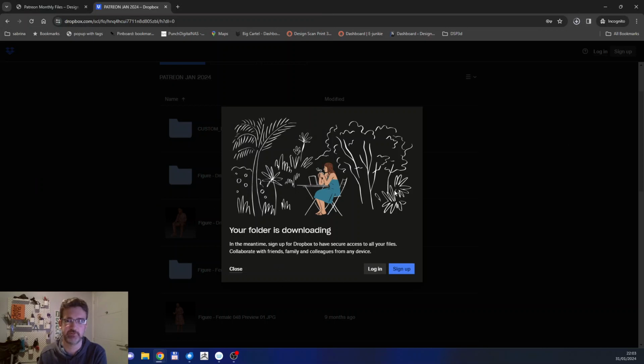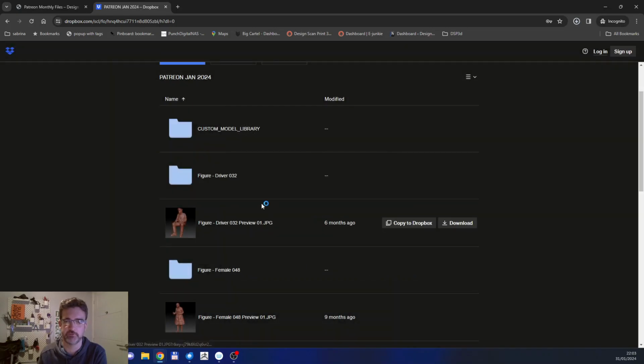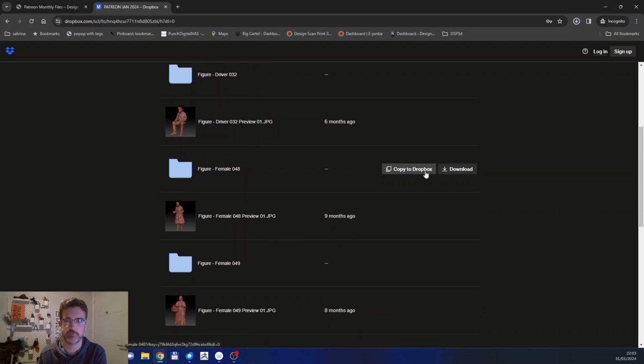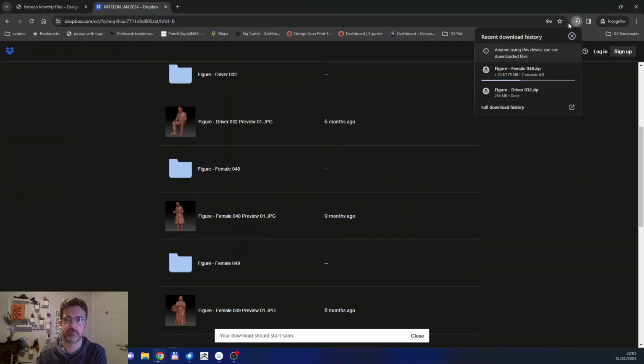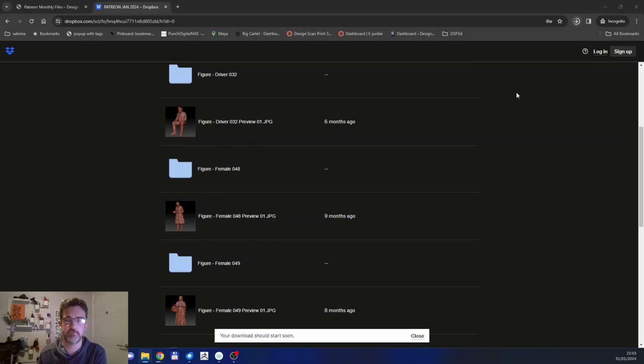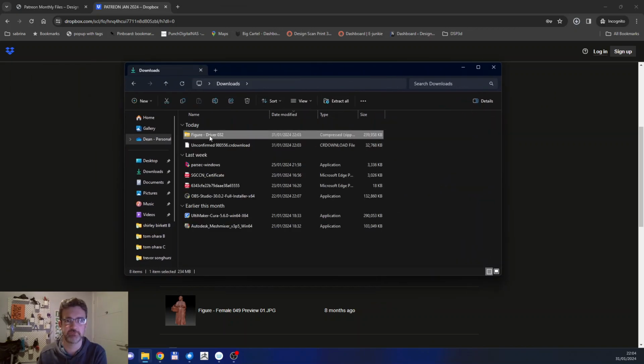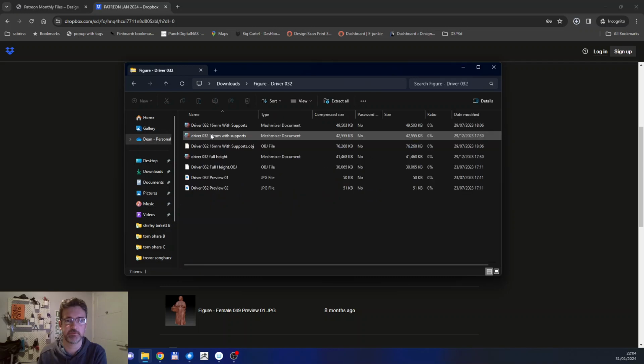Again, if you keep seeing these messages to log in, just click close for now. There's no need to log in or pay for Dropbox or anything like that. Again, so maybe we want to download this file now. And then when you've downloaded your files, let's have a look at driver 32. Inside your downloads folder, you will see all the files that are included for driver 32, ready to get on your 3D printer.